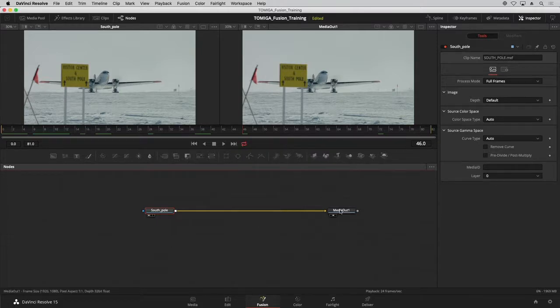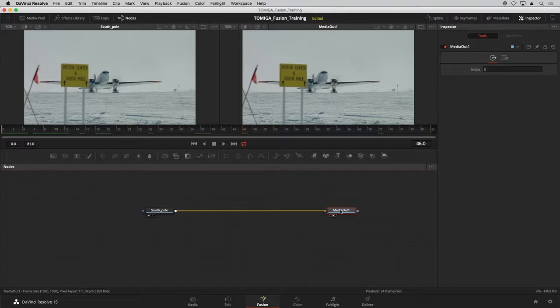Now we're going to click our media out node. Instead of right-clicking, we're going to hit F2. Let's do that again. We're going to hit F2, and that will bring up our rename tool dialog. I'm going to name this output.